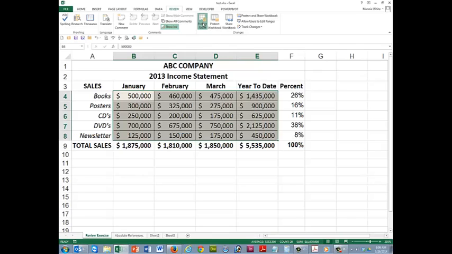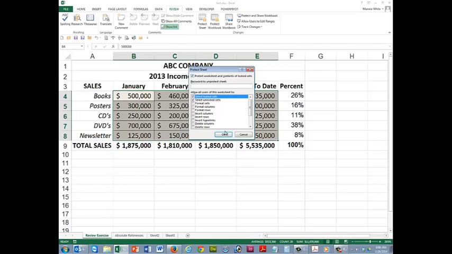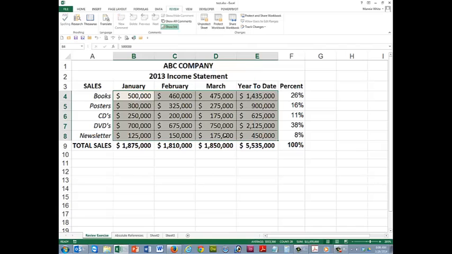And now I'm going to go up and protect the sheet again. This time I won't bother with the password. I'll just click OK. So now what I want to do is change the January books number from 500,000 to 700,000. I want you to notice that the totals in row 9 and the percentages in column F do update. So I'm going to type in 750,000, press enter, and you notice that the numbers change.